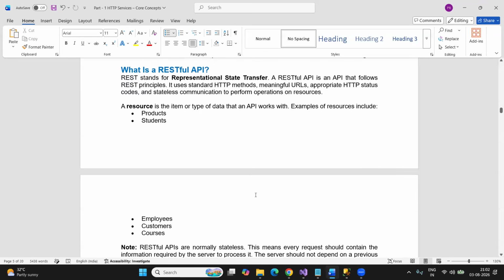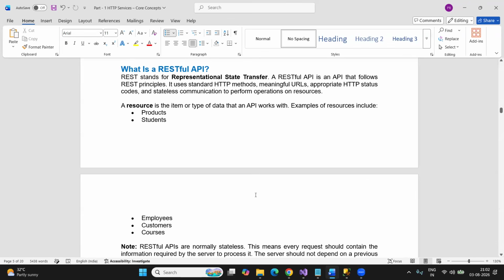What is a RESTful API? Can anybody tell me? Whatever I'm showing, these are interview questions also, guys. If the interviewer has a little bit of knowledge, and if you are going for a full stack interview, you will definitely face these questions. So what is a RESTful API? Anyone having any idea?